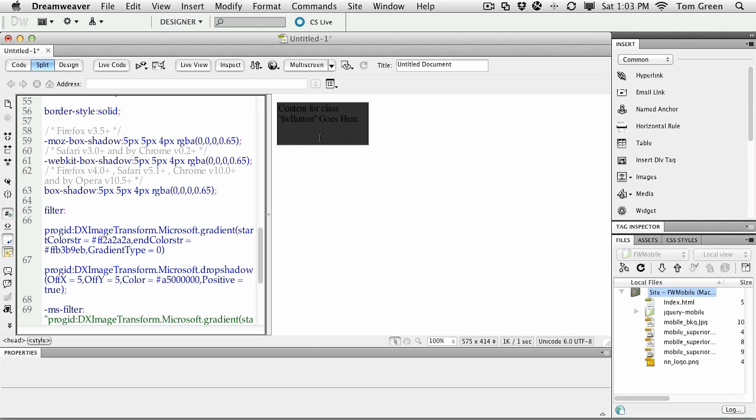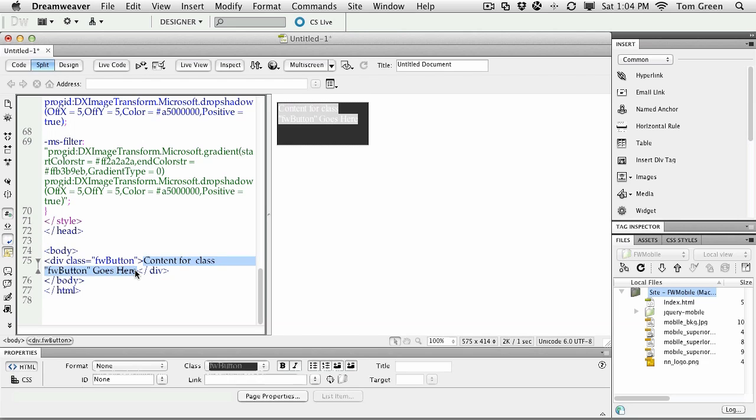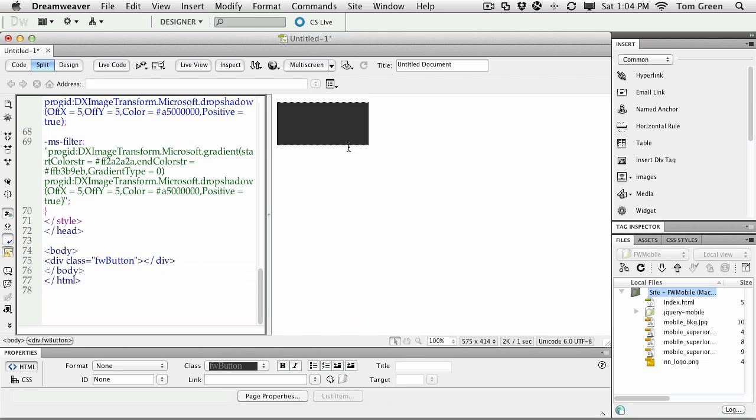It doesn't look like much. Now there's some text over it, and let's get rid of that text because it can be a little distracting. We'll come down here to the div class and pull the text out of that. Just select it, delete, click refresh, and the text is gone. You're seeing this big gray box here. Well, if you go to live view, it turns into our button from Fireworks.